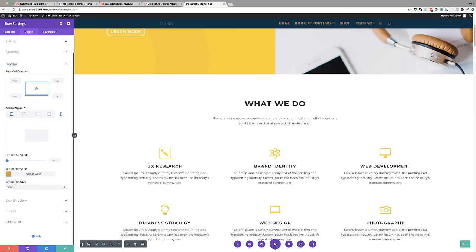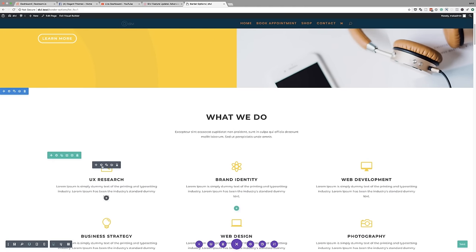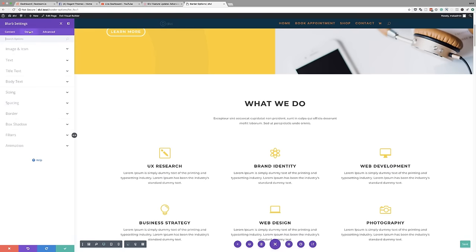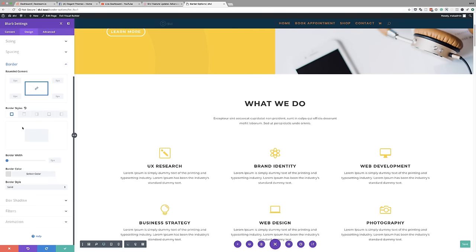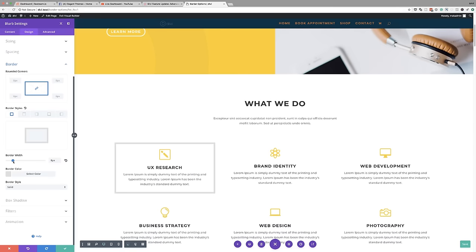Okay, so I'm just going to close this and show you how you can do this on a module as well. I'm going to come over here to this module, click on the module settings, design. All of this is going to be on the design tab, and then all you need to do is look for border. So I'm going to select my border, and this time I want to have my border all around. Again, this is the beauty of working in the visual editor, because you can see all these changes that I'm applying as you're doing them.